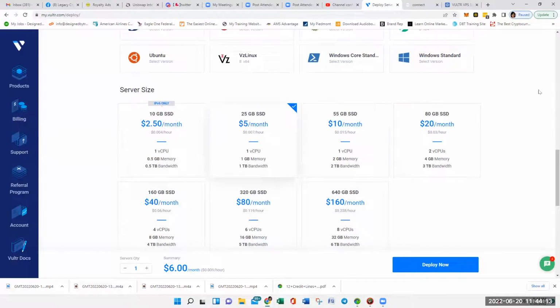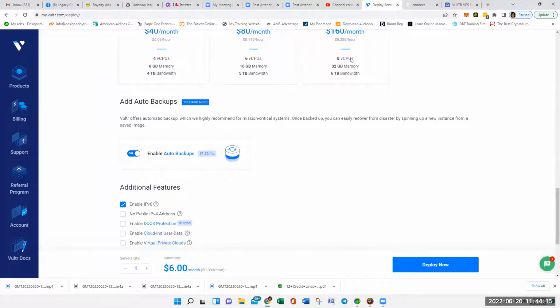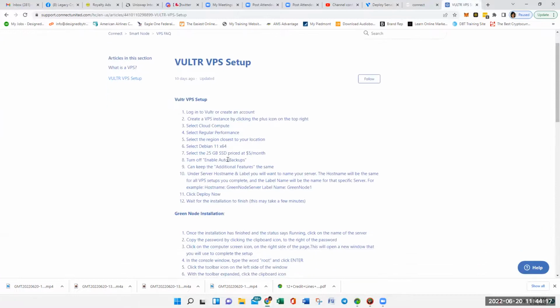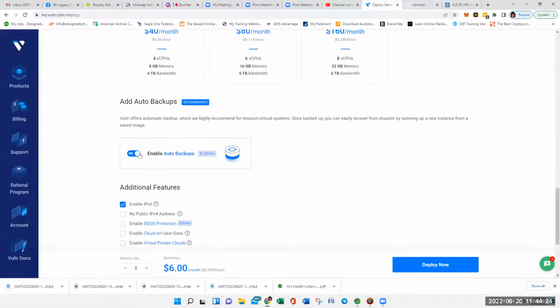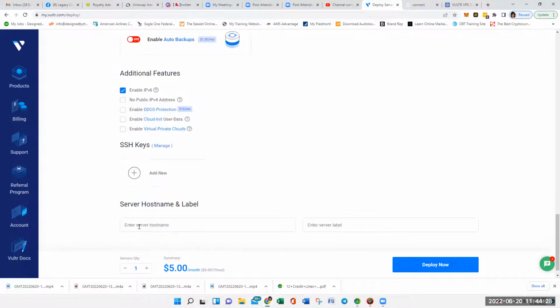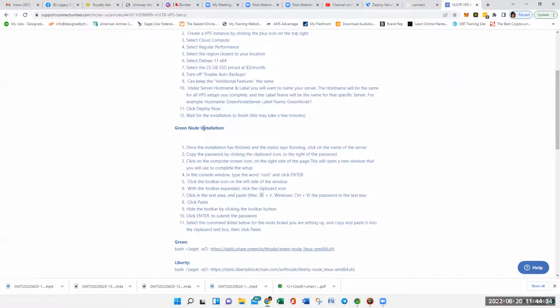It will tell you, we only pay $5 a month. It will tell you, turn off the backups. So you would come here and turn off the backup, keep the additional features the same, don't touch it, and just name it Green Node, whichever one you destroyed, and click deploy now. And then you would just follow the Green Node installation instructions and do everything it told you to do. And when it asks you for a code, you would copy this particular code right here and paste it. I promise you it's so easy.